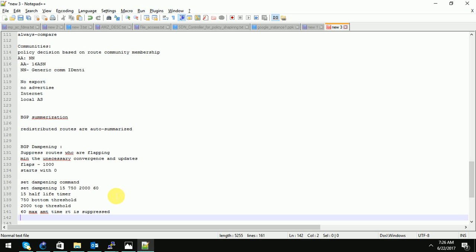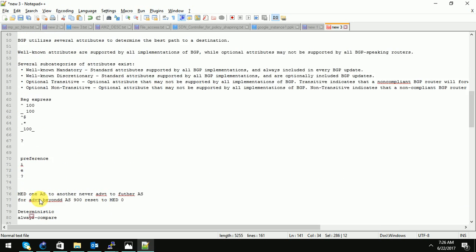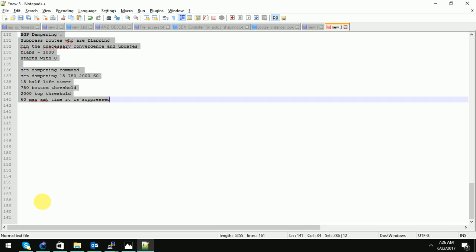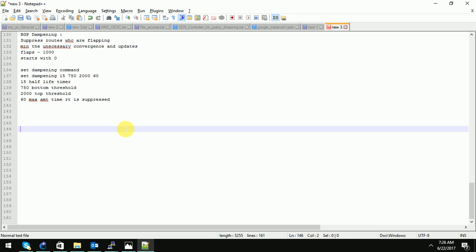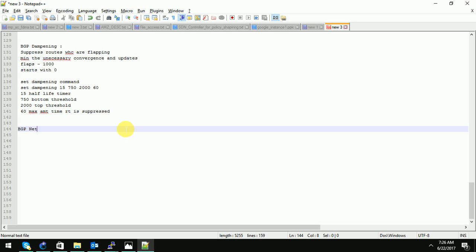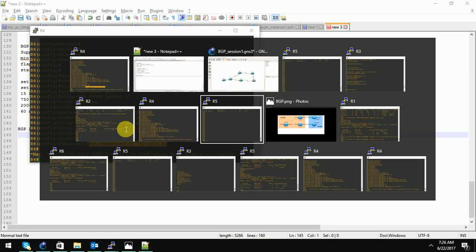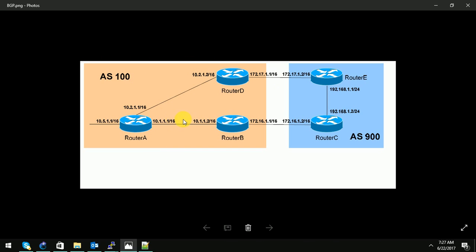This is route dampening. It's an important thing. It happens in most cases, and there is another concept called BGP's next-hop-self. If you see here, the network 192.168 would be advertised to this autonomous system from an external autonomous system.